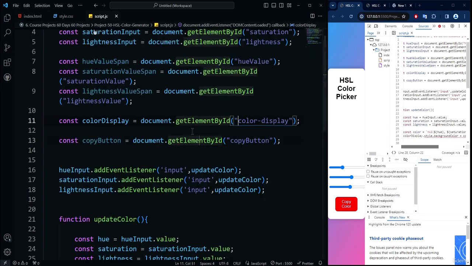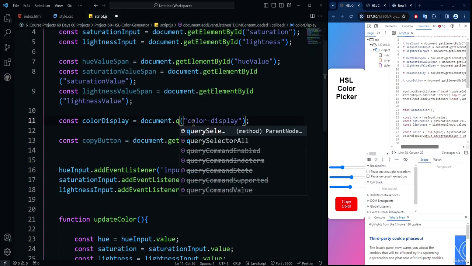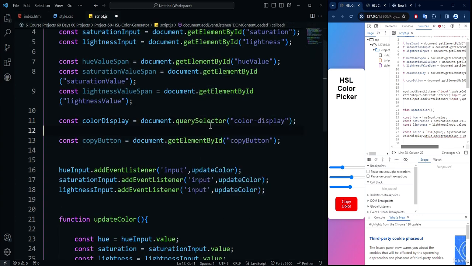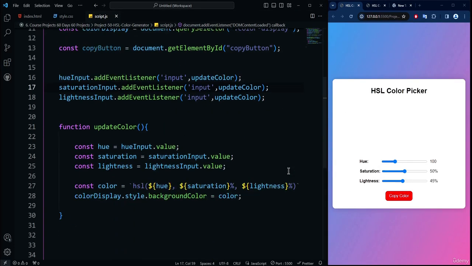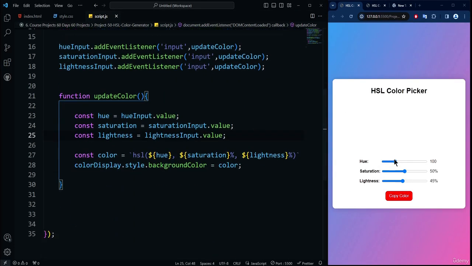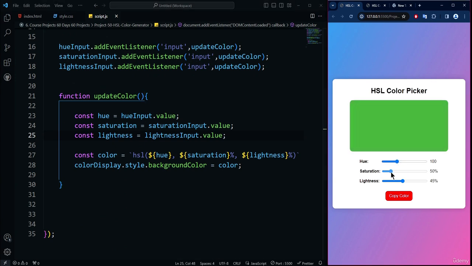Inside the script.js, I need to use the querySelector function because it is a single selector. Since it is a querySelector function, I also need to define the type of the selector because it is a class selector. So I need to specify the dot in front of color display, which is the name of the class. Now if I save it, close the console, save again, and try to change the color, finally we are able to see the changes in the color.